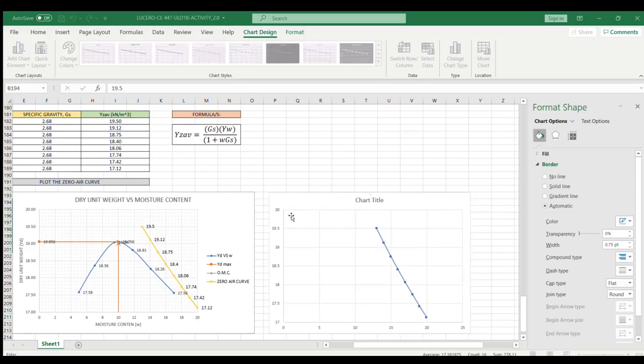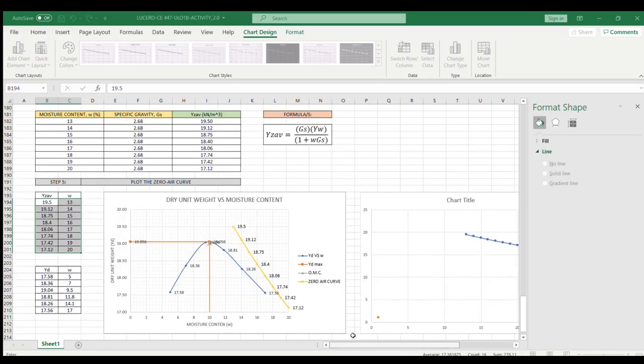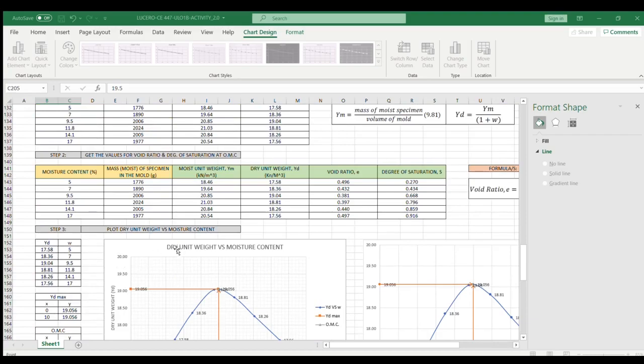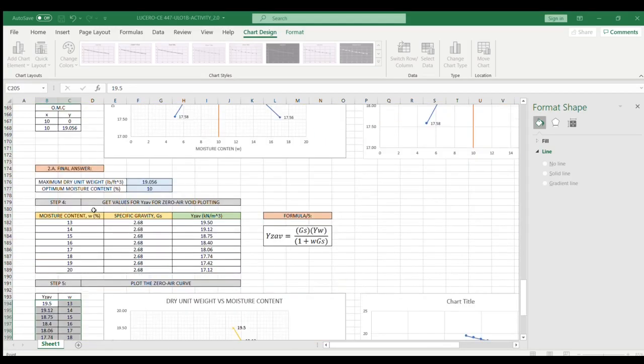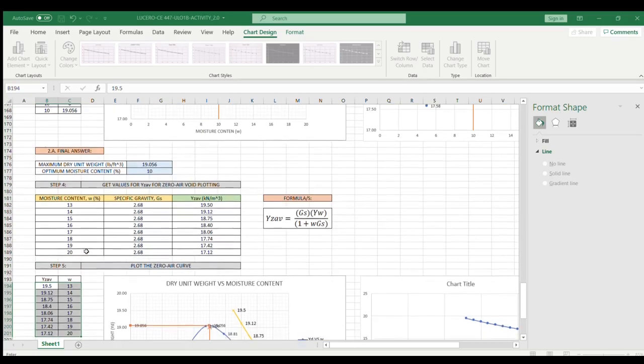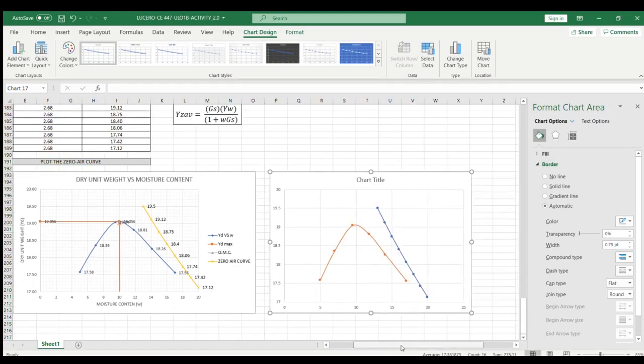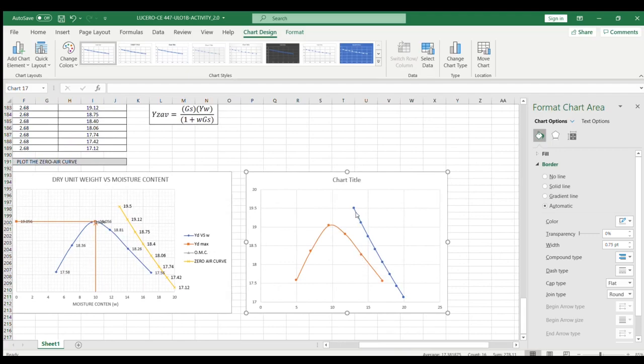So select data, then add, and for the X values, let's use this moisture content that's given earlier, right here. And for the Y values, we're going to use the dry unit weight. So click OK and OK. So as you can see, the zero air curve does not intersect the dry unit weight versus moisture content curve.